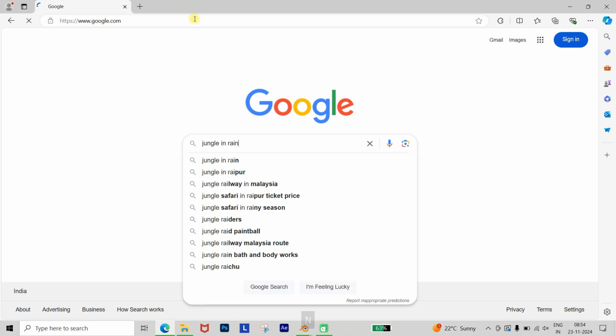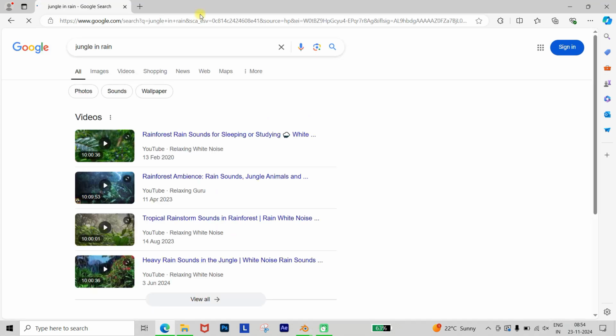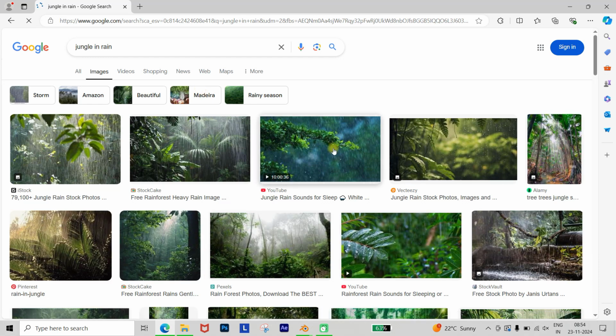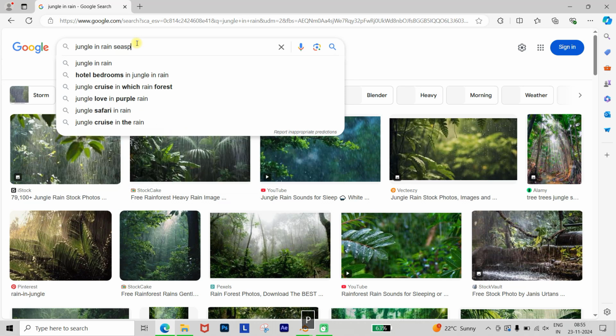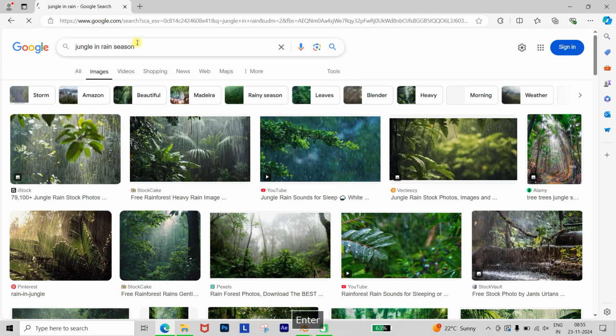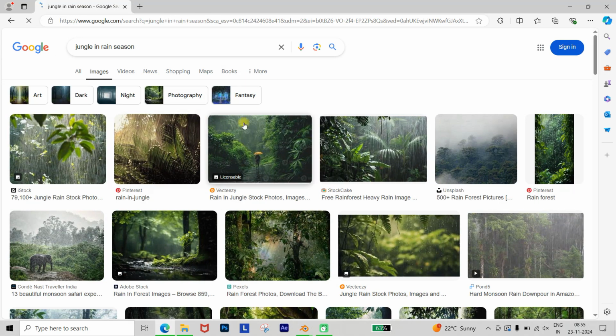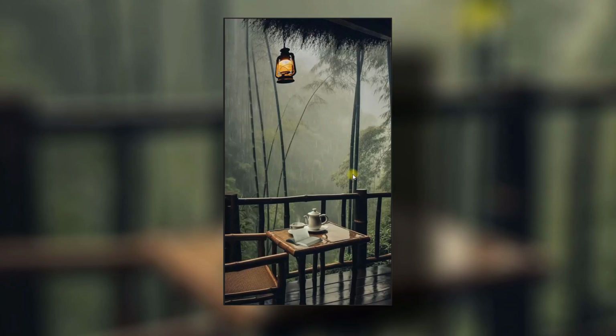I went to Google and searched for jungle in rain, and I found plenty of images. Each image showcased different types of jungles and rain scenes. However, I felt that the search was a bit too generic. So, I refined it further by typing jungle in rainy season. This time, the images that appeared were more specific, and one of them really caught my eye. The atmosphere in that image perfectly matched what I wanted to capture in my scene. I selected it as my reference image. Using a reference image provides clarity about how the final output should look.